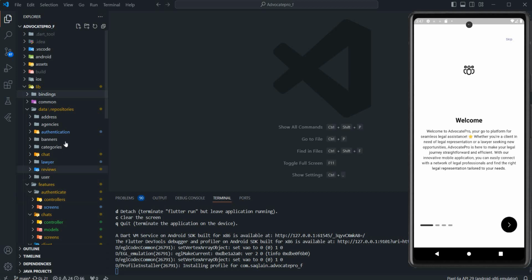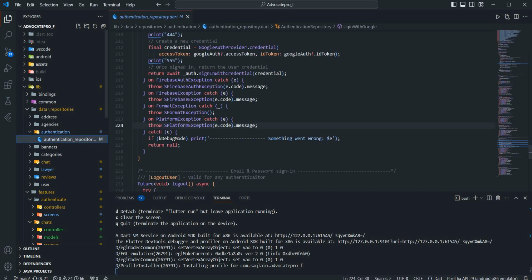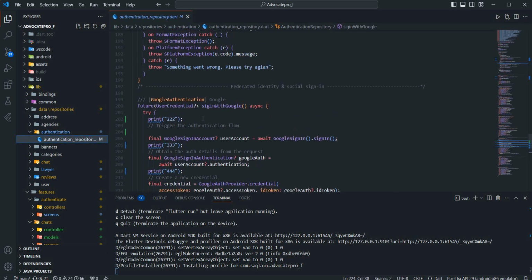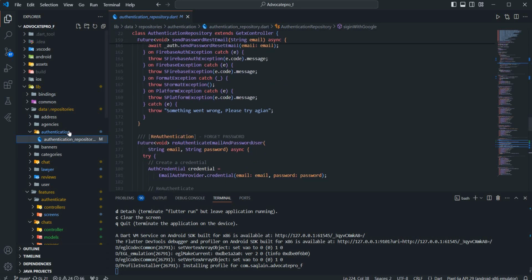Here is a well-designed folder structure. As you can see, I have managed different small components in here. Common folder for icons, layout, style, and widgets. I also have a backend folder, which I call the repository folder, for the backend connection. All Firebase connection is managed here, like authentication. You can see the authentication repository. Here I made the Firebase connection and get data from Firebase.